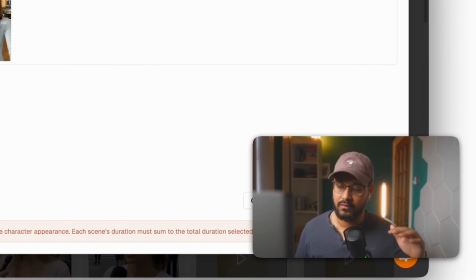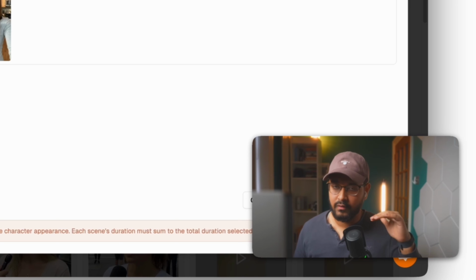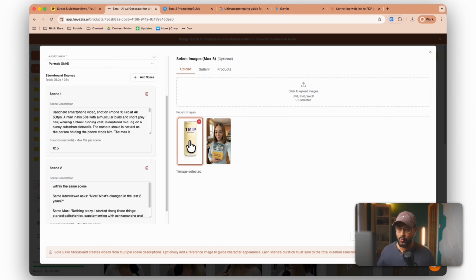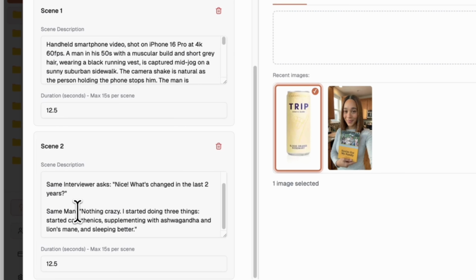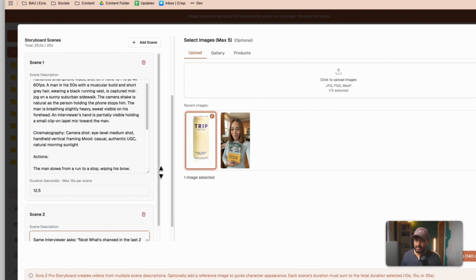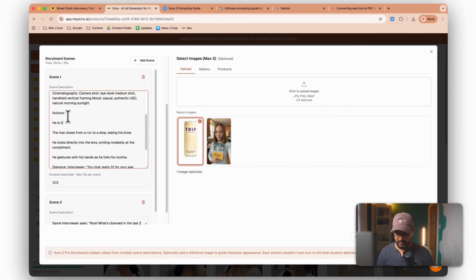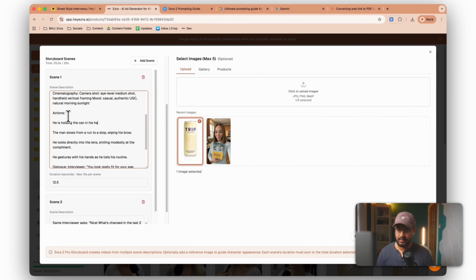Now with Sora, one thing you've got to be careful of: if you upload an image of a human, Sora will flag it and your video will not render. So make sure you upload only product shots if you want your product to be included in your AI UGC. So just to keep things simple, the same person says nothing crazy. I started doing 3 things, started calisthenics and started drinking this drink. I'm just going to add inside of the prompt under actions, he is holding the can in his hand. Just to make it more real, he's on the run, he's holding the can in his hand, he gets stopped and then is being interviewed, and then eventually he goes on to say he does these 3 things.